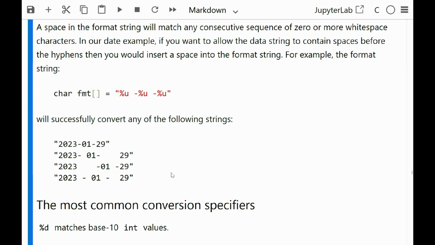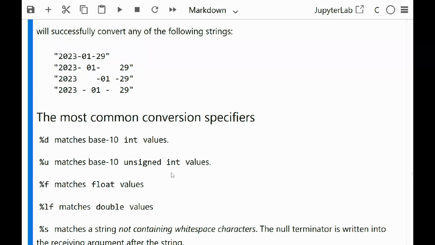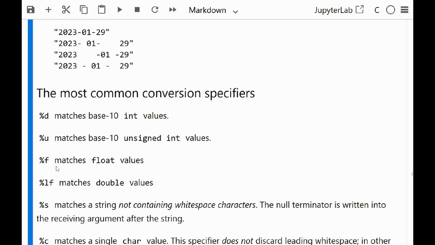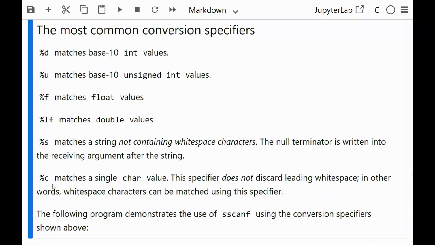All right, so it turns out there's a lot of conversion specifiers. You don't have to memorize them. You should know %d and %s and %c. D is for base 10 int. %u is for unsigned int. It's kind of obvious. %f is float. %lf is double. %s is a string. %c is a char. Don't memorize these. On the exam, you always get a reference sheet.